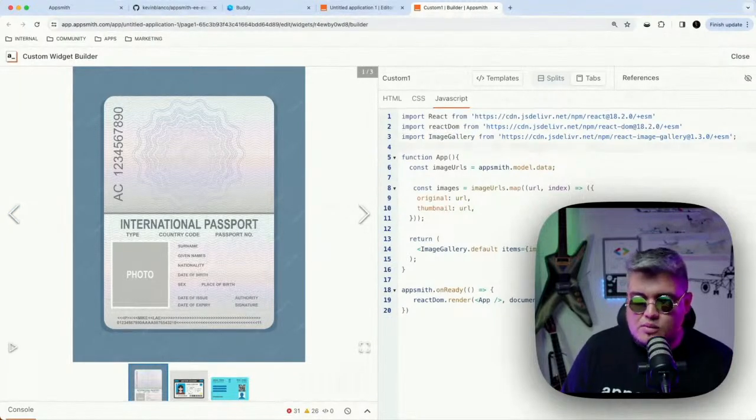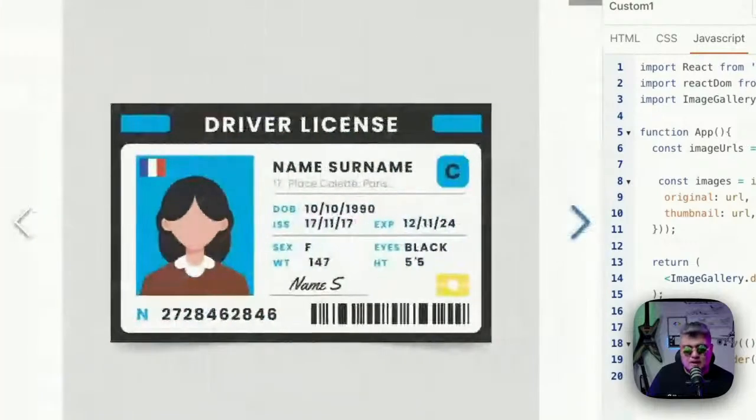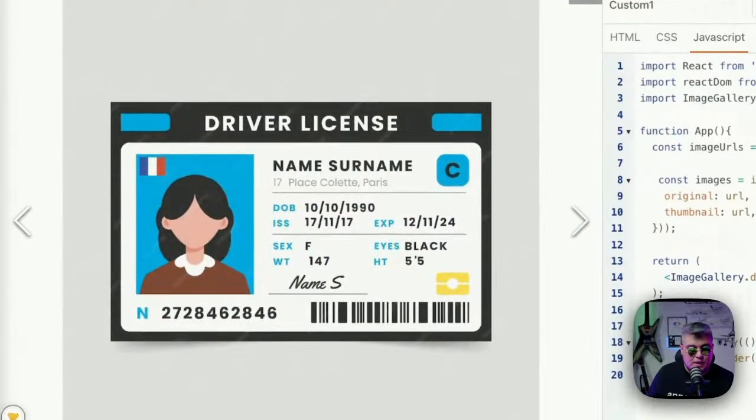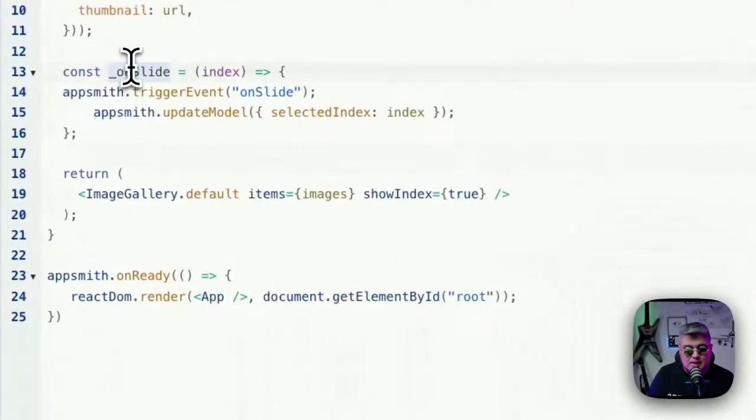Now, the second thing I wanted to show you is how easy it is to define events. Any component can define events, and it's fairly simple. An event can be a response to something that happens in the application. For example, in this case, I can respond to the onSlide event when people are sliding throughout the carousel of images. And the way I do that is super simple. All I have to do is, here in my application, define a new function. And this function is basically going to receive parameters and do something.